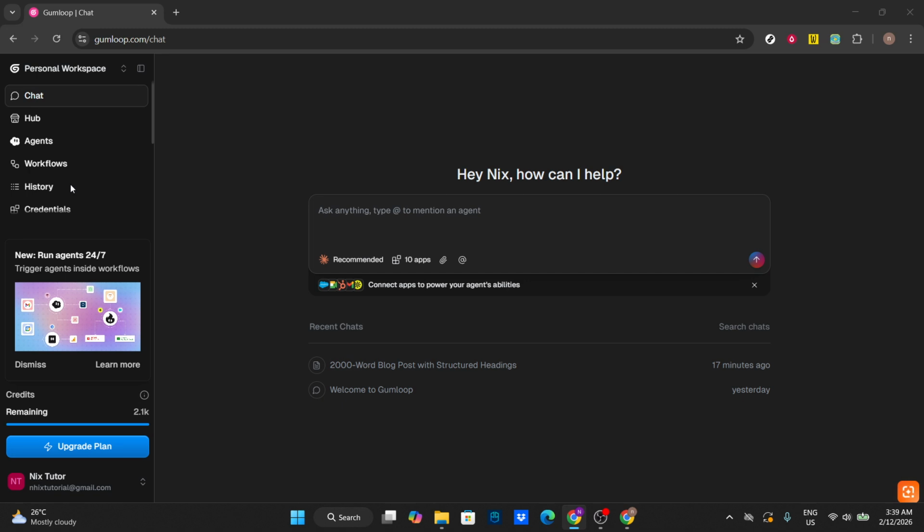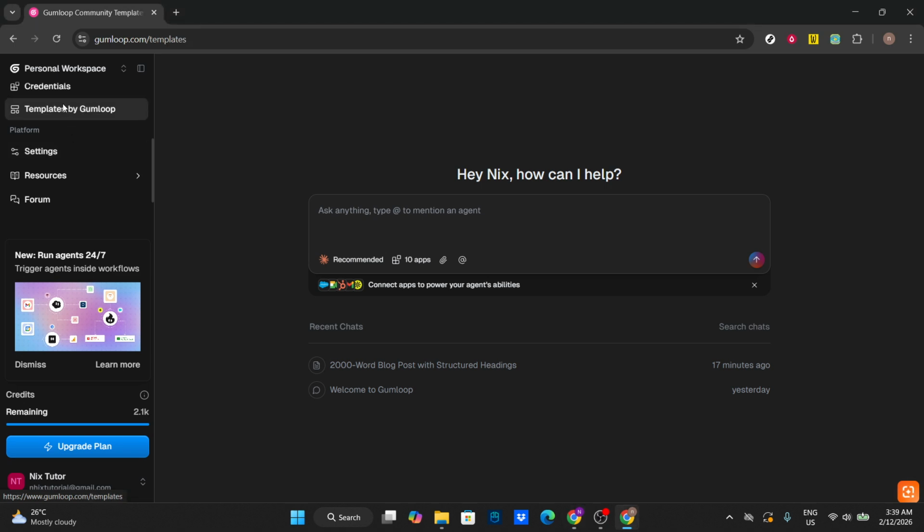Start by opening Gumloop. Once you're in, look to the left-hand side panel. That's your main navigation area. From there, open Templates by Gumloop. This is where Gumloop groups ready-made solutions so you don't have to build everything from scratch.